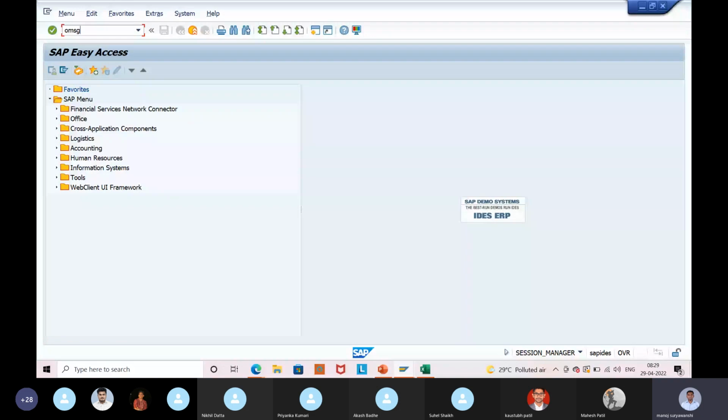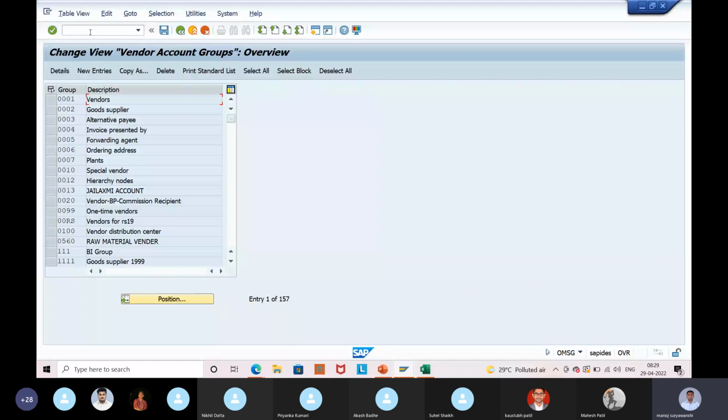Business partner. OMSG, business partner is in S4 HANA. That is to create vendor master record. Okay. So to configure vendor account group, you use OMSG transaction code. Okay. So here you can see the account group 0001, 0002. These are different account groups.